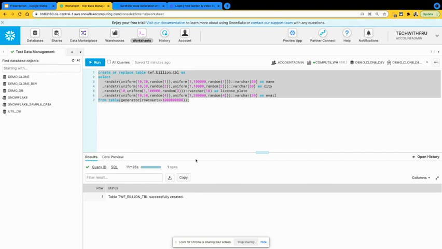All right, so it took a little over 11 minutes, but we've got 1 billion records available for us to use in our analysis. And this is not 1 billion of a clone data. This is 1 billion of new data.